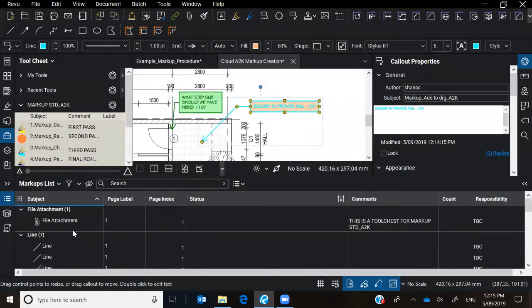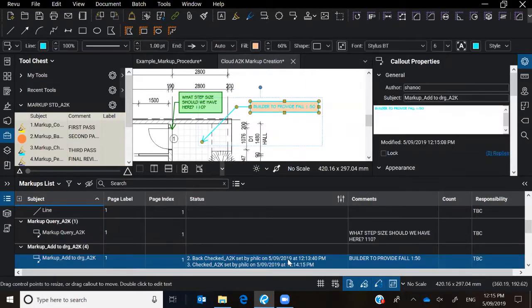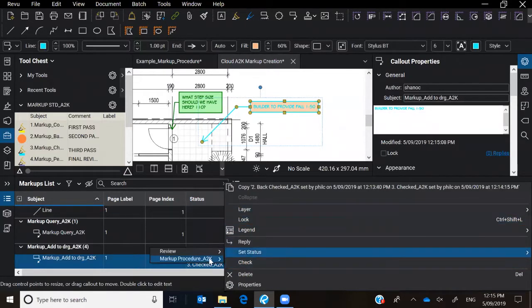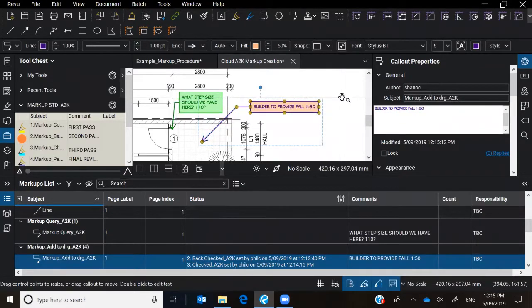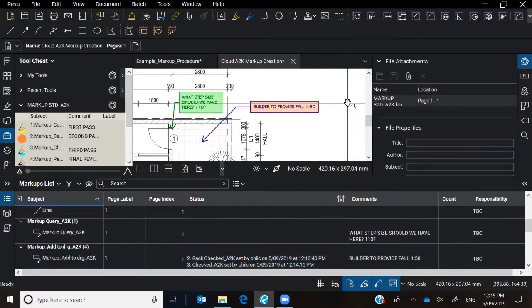Okay, I find that same markup again. I can then add the status for approved, and it's purple. So it's very easy to create and add statuses to this particular list. And if you set it up prior, as part of your profile, it means every time you open a PDF, it's already there. Awesome.